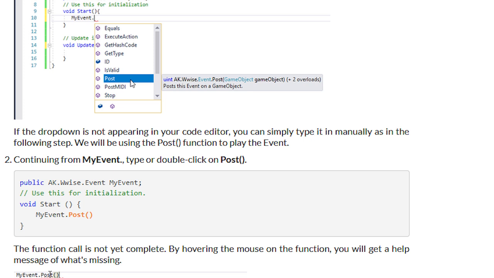It didn't do so for me, but that won't matter because the lesson tells us we can type it in manually. After the period, we type post and 2 parentheses. We can hover our mouse over this and a message will show, telling us the purpose of this function as well as what it needs to function properly. Read this yourself and pause to maybe test your understanding before I tell you what's going on. What the lesson boils it down to is that there are 0 arguments provided for this function, which means we lack game objects this event will get posted onto.